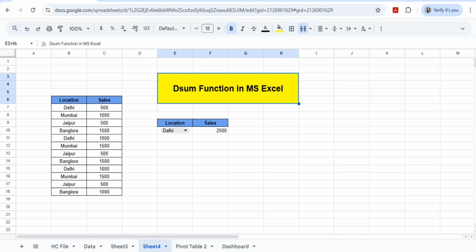So today we will learn the Dsum function. Basically, what is the use of the Dsum function? You can see here we have location and we have the sales, and I want the overall sum as per the location. So most of the time we will use the sum function, right? Instead of sum we can use the Dsum function. So how we can use this, let's learn together.